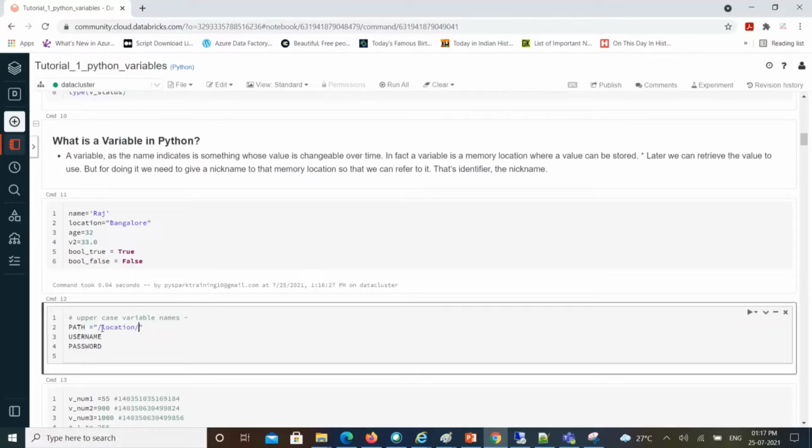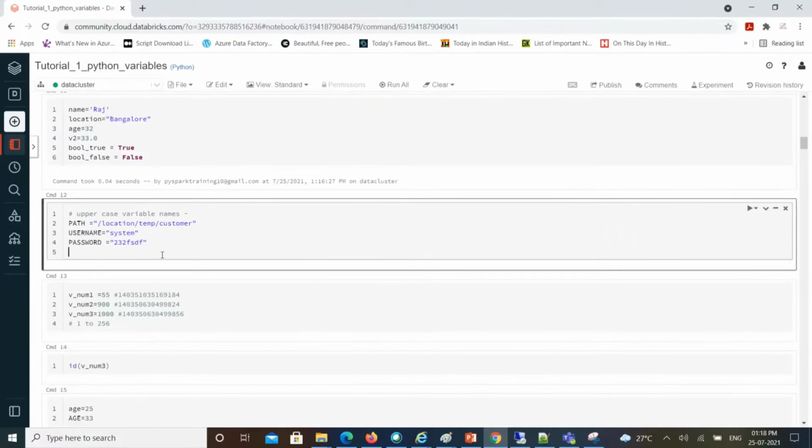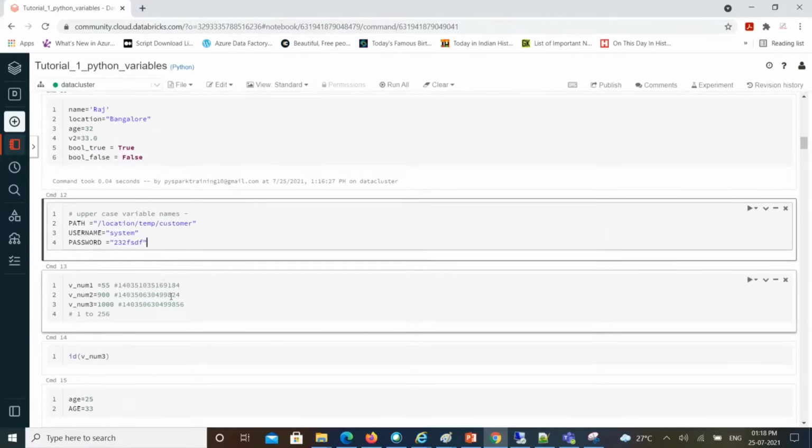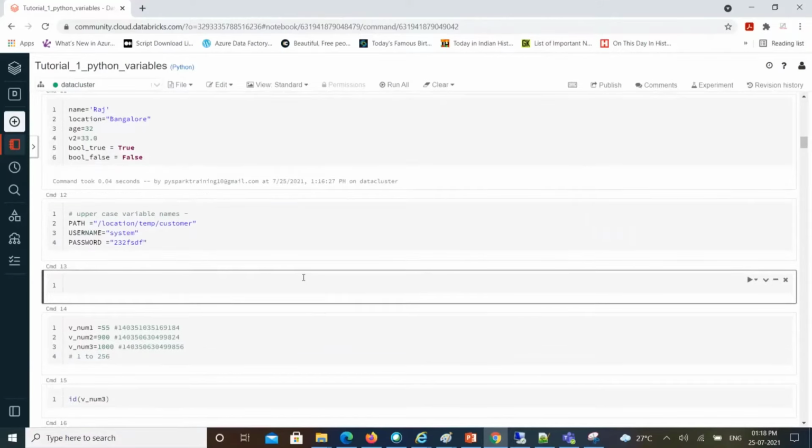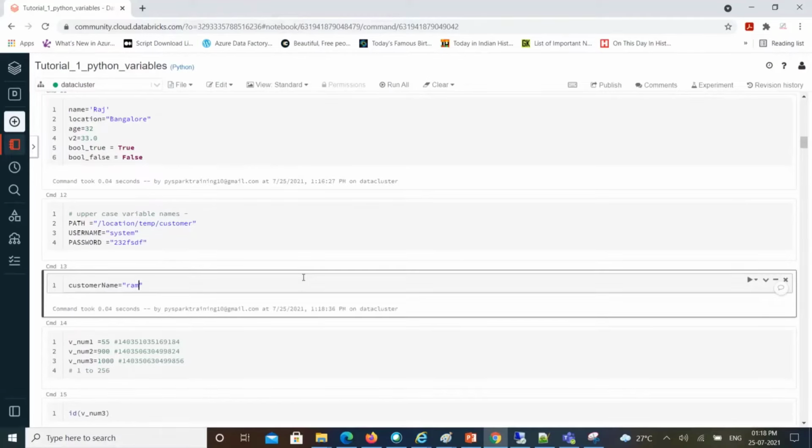A location, a particular location, like temp, customer, like this, a particular path. This type of requirement will go with uppercase. And sometimes we create a variable with more than one word. In that case we always start with lowercase and from the second word onwards use an initial cap, like location name or customer name. You can also use an underscore, but it is better to start with v or end with v, so you can understand that it is a variable. Starting or ending with v is the best way to manage.